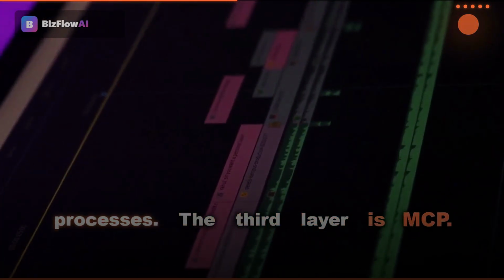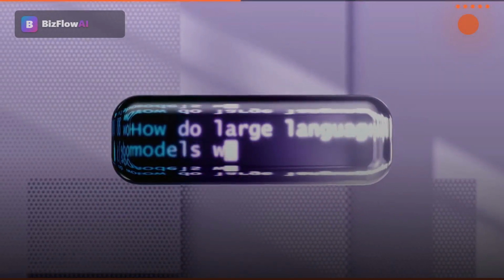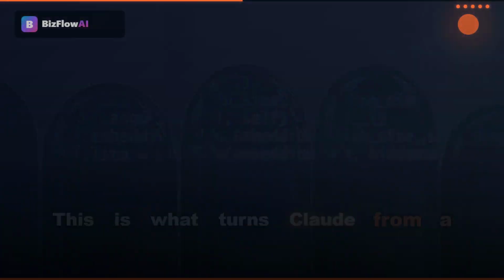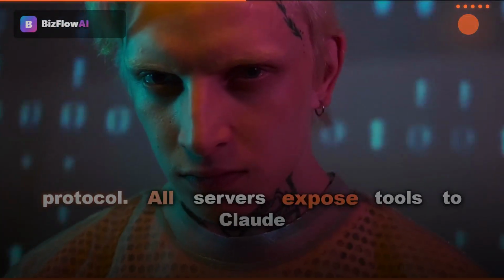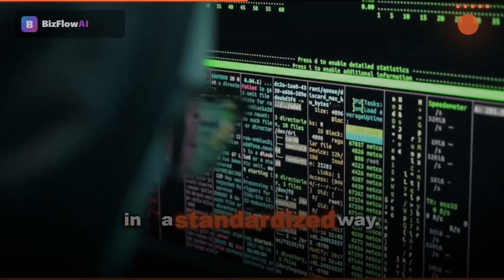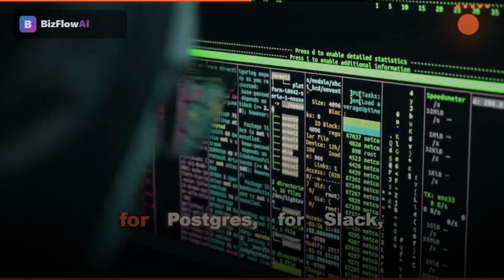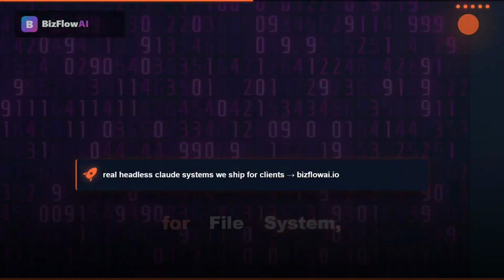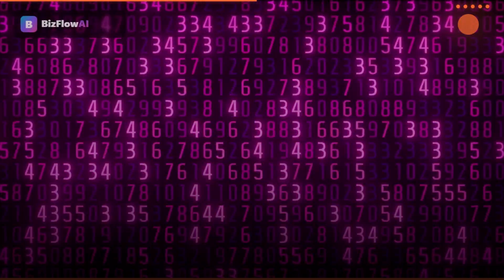The third layer is MCP, the Model Context Protocol. This is what turns Claude from a thing that talks into a thing that acts. MCP servers expose tools to Claude in a standardized way. There are MCP servers for Gmail, for Postgres, for Slack, for file system, for Shell, for 100 other things.